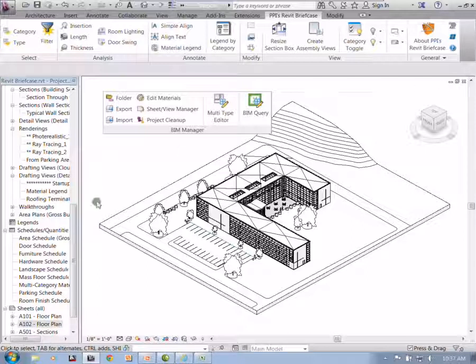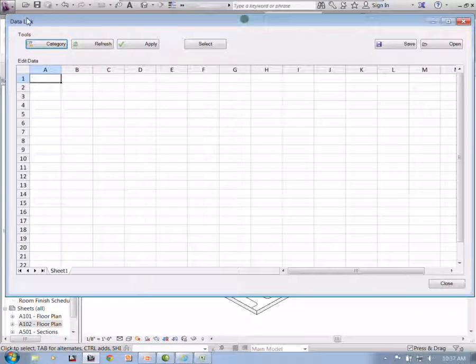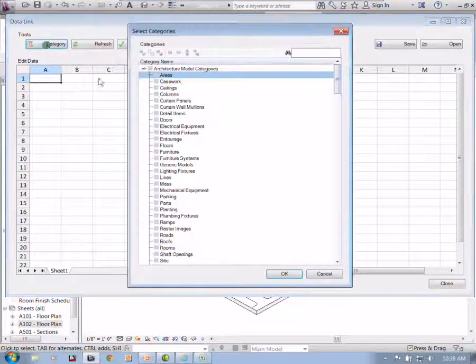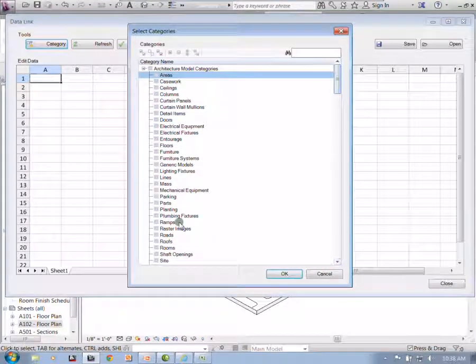All right, let's get into it. I can stay here. Go to BIM Query. So BIM Query, or BIM Link, or Data Link is what it's called right now in the dialog box. It allows us to go off and grab categories. So what categories of information do you want to get? Let's say I want to go for some rooms here.